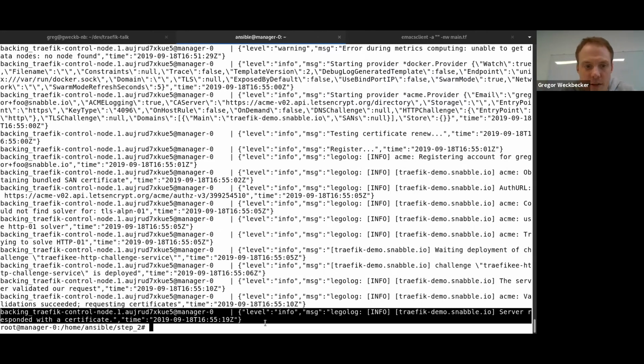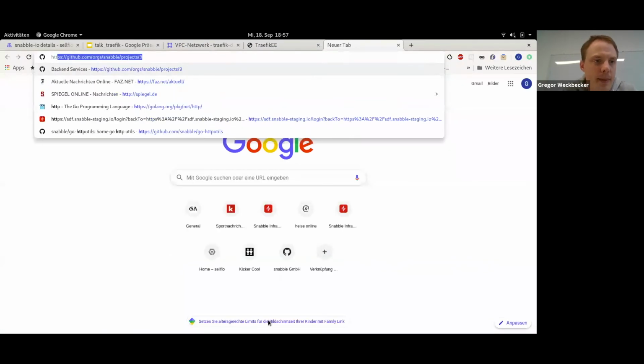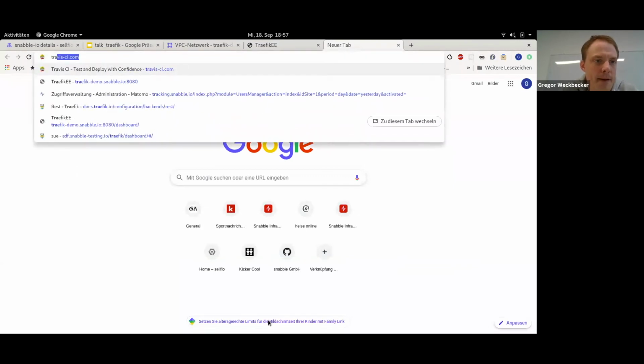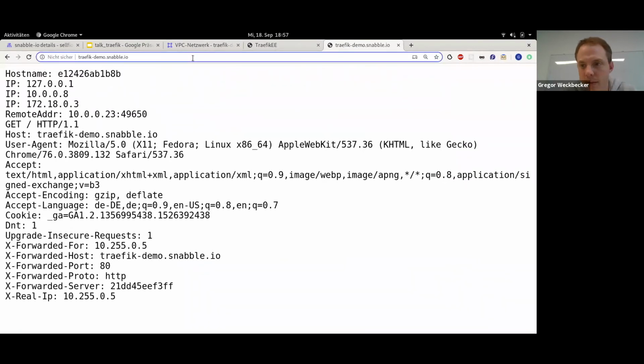So it checks the certificates, and if they are too old, it checks for new ones, and it can orchestrate these challenges. TraefikEE is also able to, if you prefer the TLS challenge, you can also use the TLS challenge. Of course, you can also use the DNS challenge to do so.